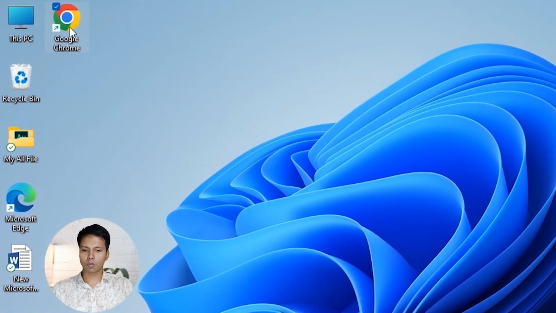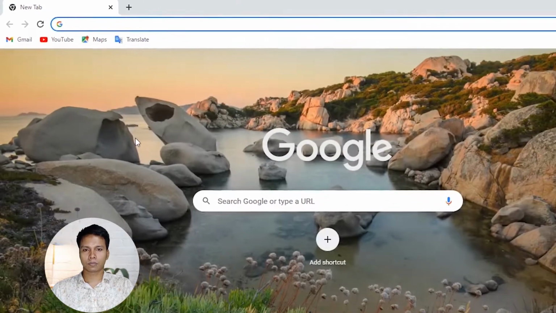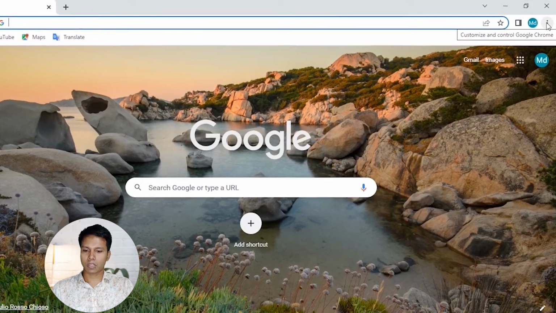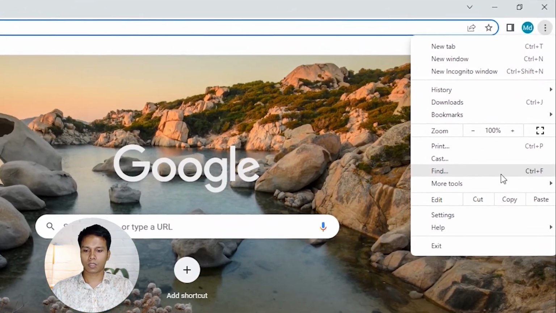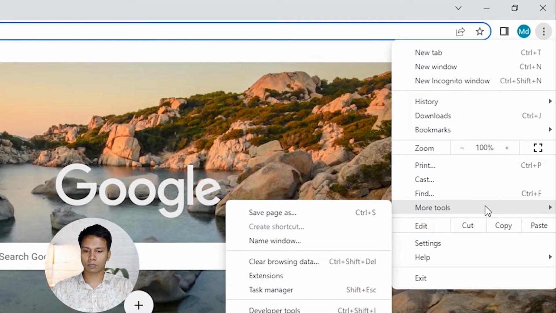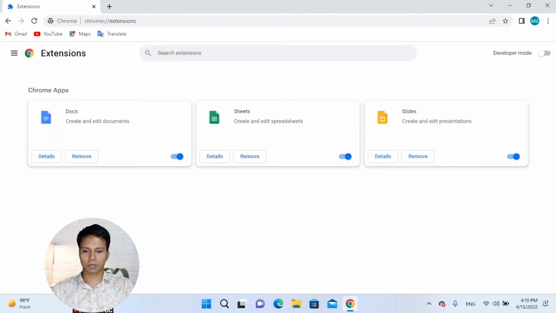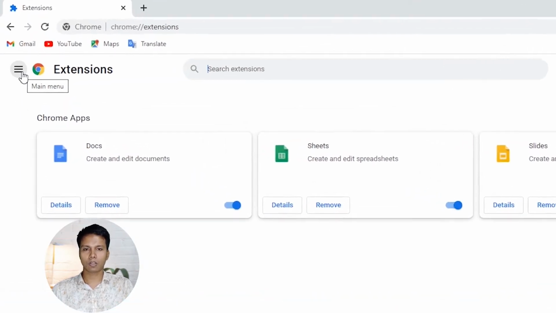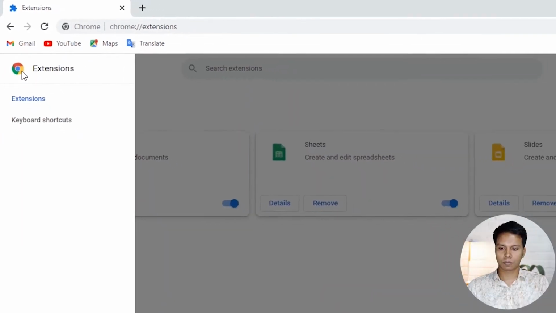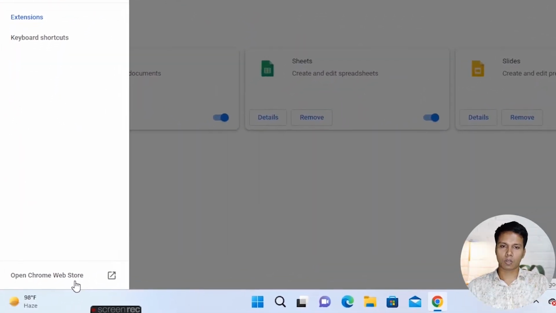So just open your Google Chrome browser. Now click on the Customize and Control option. Click on More Tools option. Then click on Extensions option. This is Google Chrome Extensions page. Now click on the Main Menu option. Open Chrome Web Store.